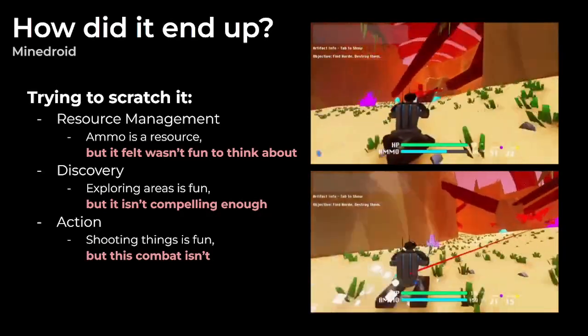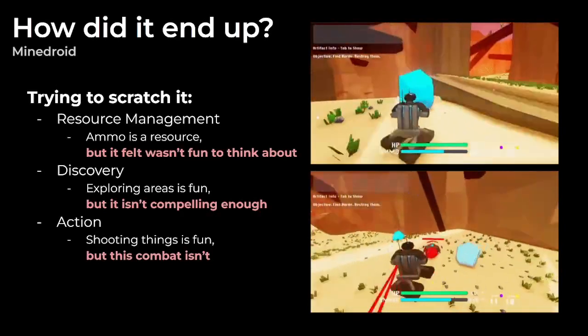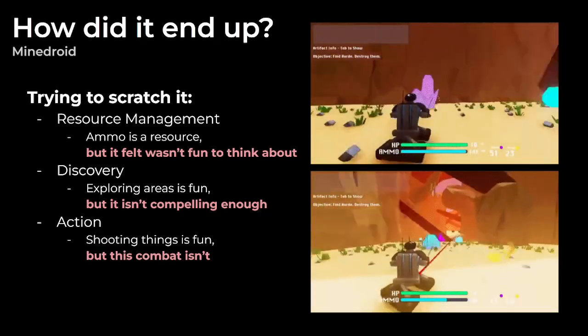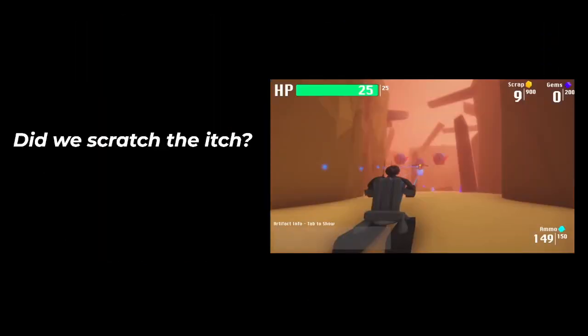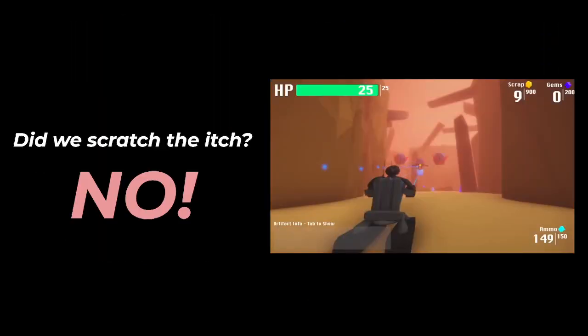Another thing of note is that the resources that you're collecting, like the purple and yellow things that you see on the screen a little bit, you don't actually use them here. You use them at, like, a hub world. So did we scratch the itch? No, we did not scratch the itch. This is a game that you can play. It has a boss fight. It's fun, but it doesn't scratch the itch. It's not interesting.